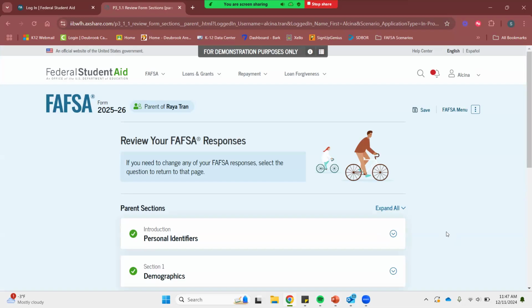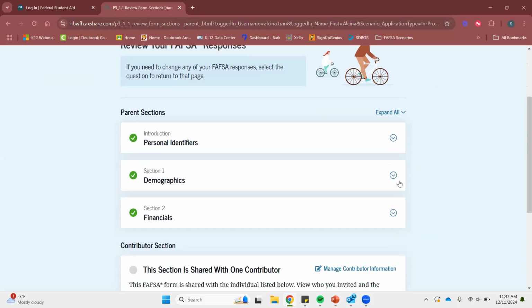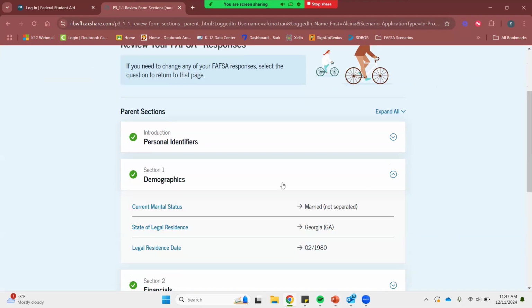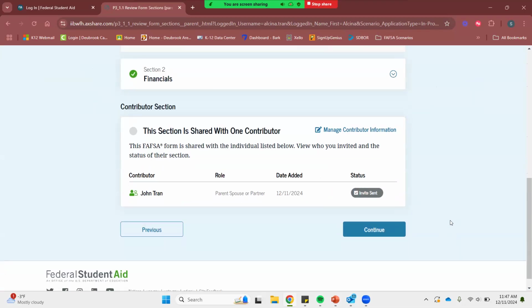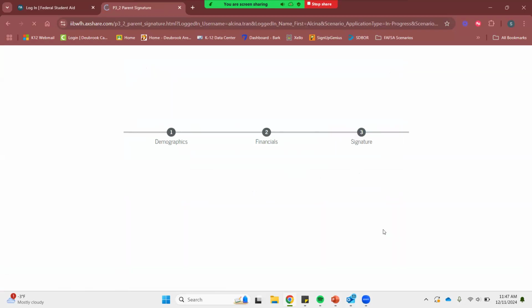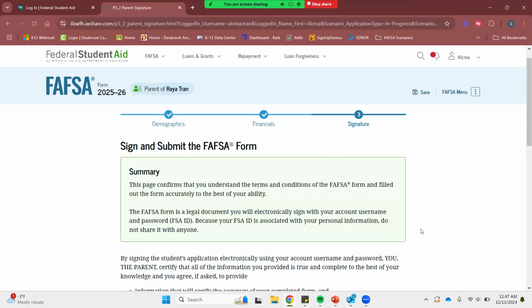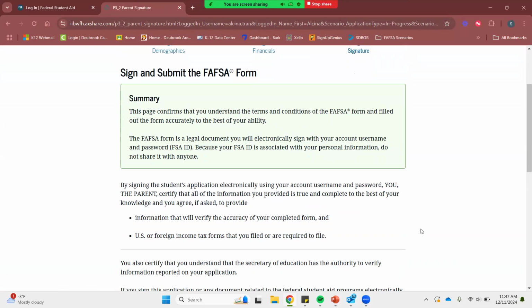Here you are going to be asked to review your FAFSA responses, and if you need to change any of them, this is where you will click your drop-down arrow and click which question you need to go back to. After everything is reviewed and correct, you can go ahead and click continue, where you'll be led to the sign and submit FAFSA form page.